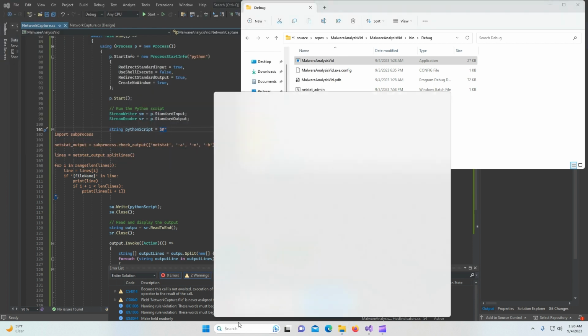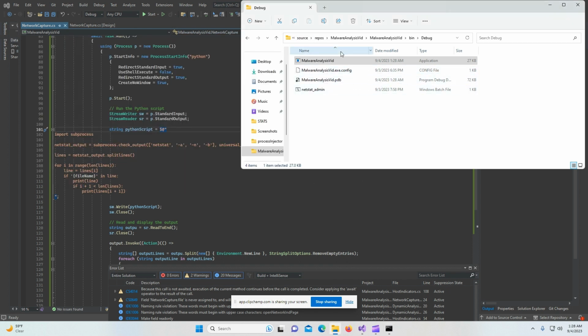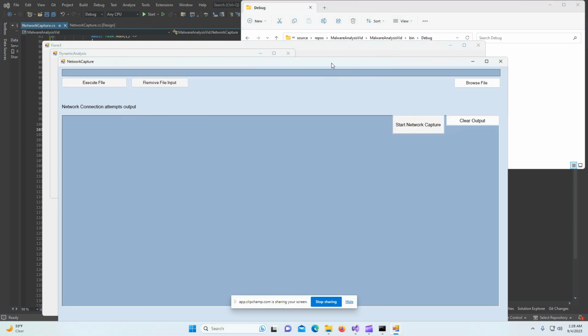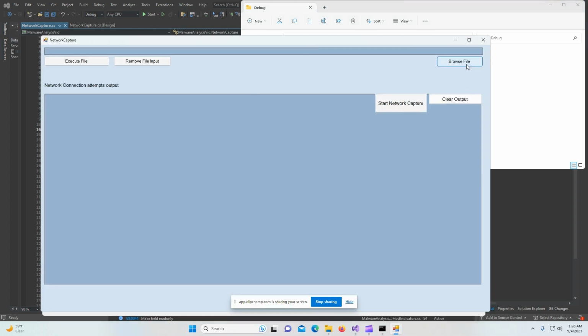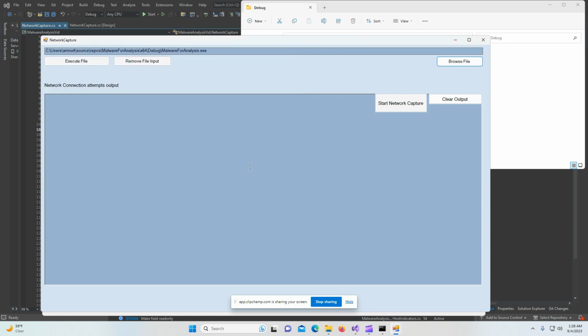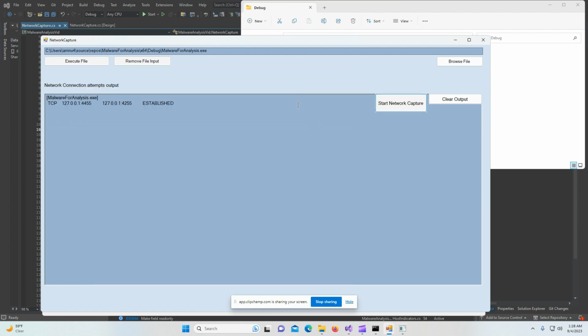Actually, wait, what am I doing? Sorry. So I'm going to open a listener. Then I'm going to run our malware analysis application. Put this here. We're going to browse malware for analysis, right? Then we're going to execute it. I need to remove that message box. I don't know why it's there. Start capture, and boom, look at that.